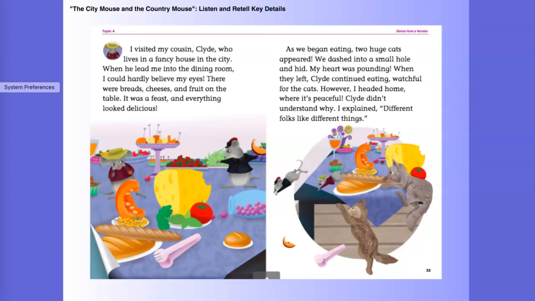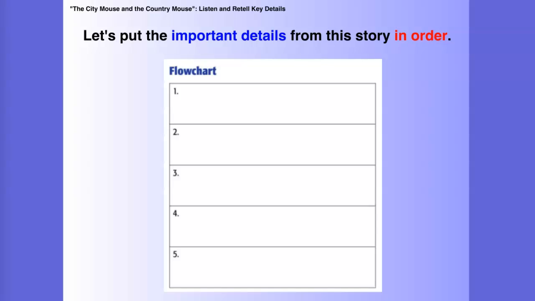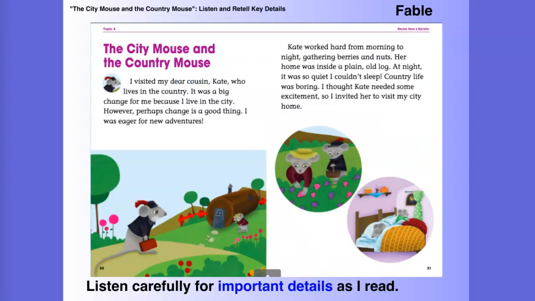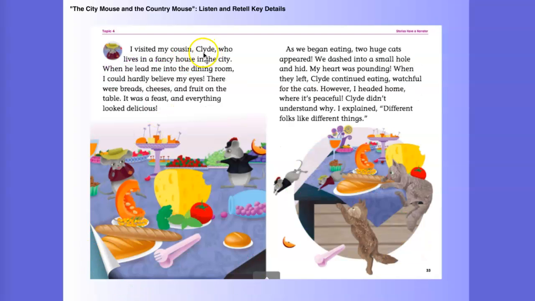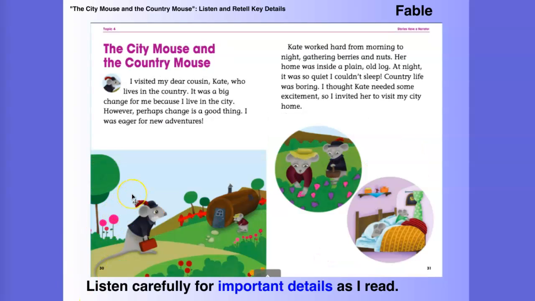All right, so I want us to think about the important details from the story, but it's important that we tell them in order. So I'm going to page back for a minute. We're going to see what the first thing that happened was. So if I look, we have the mouse here, and I know what his name is, do you? It actually told us in the second part when Kate was talking. So this was Clyde, and the first thing that happened is he went to visit Kate in the city.